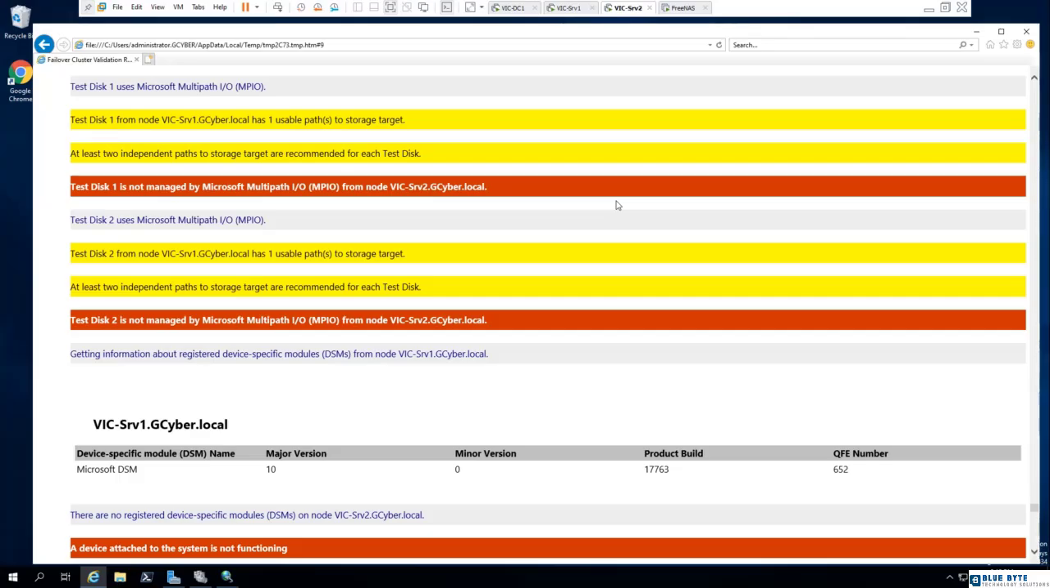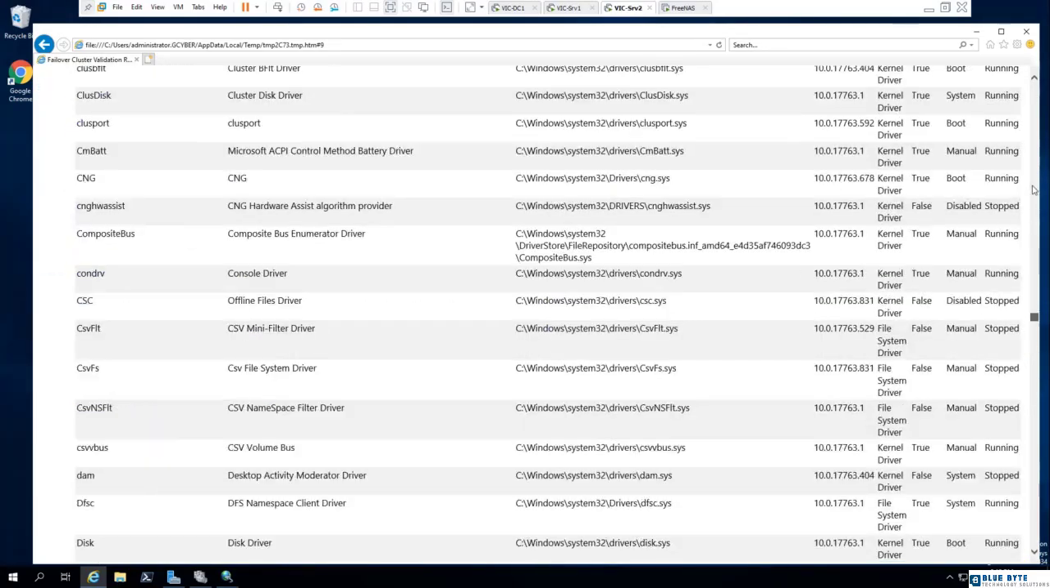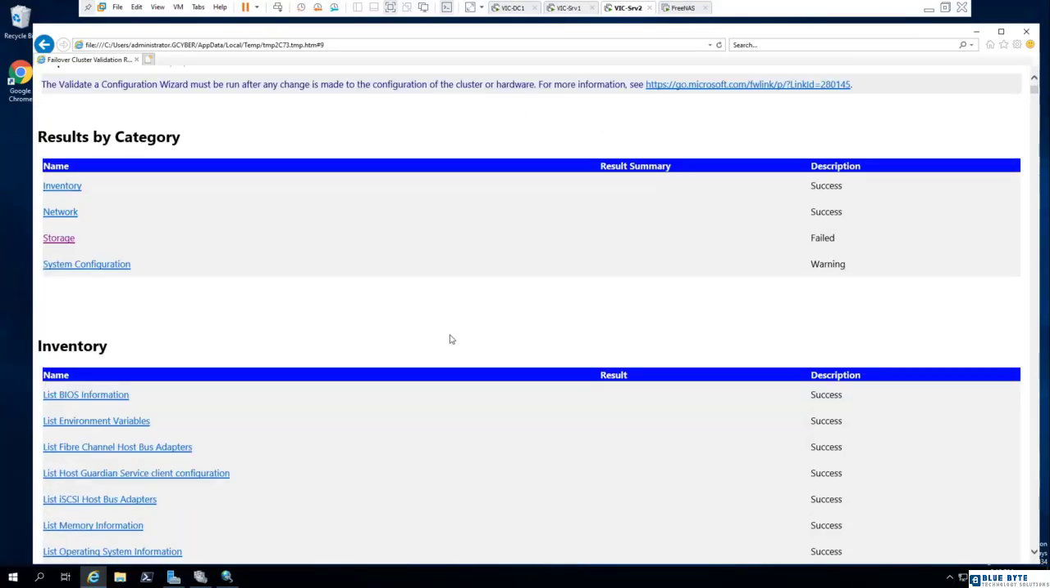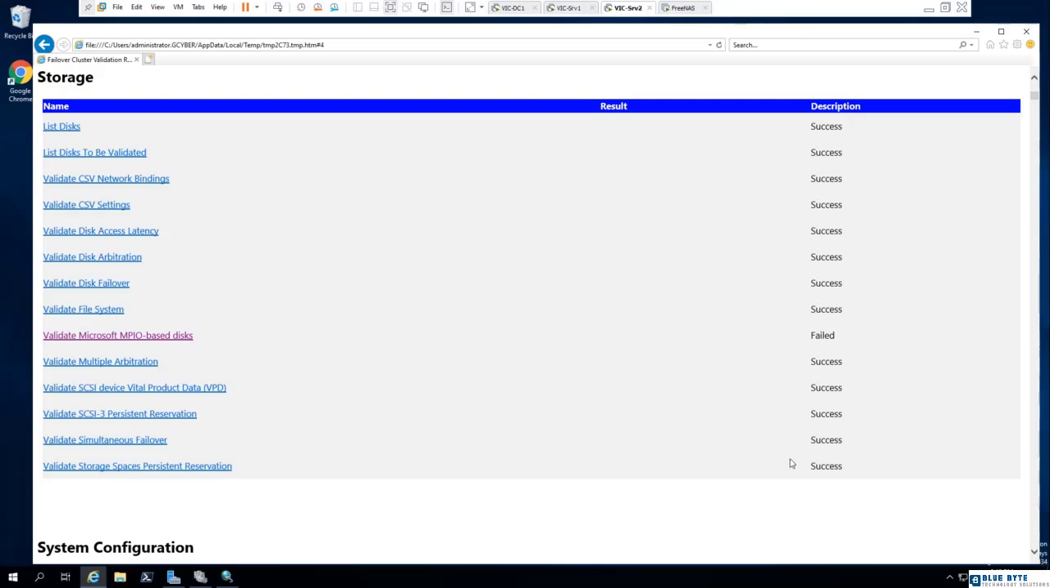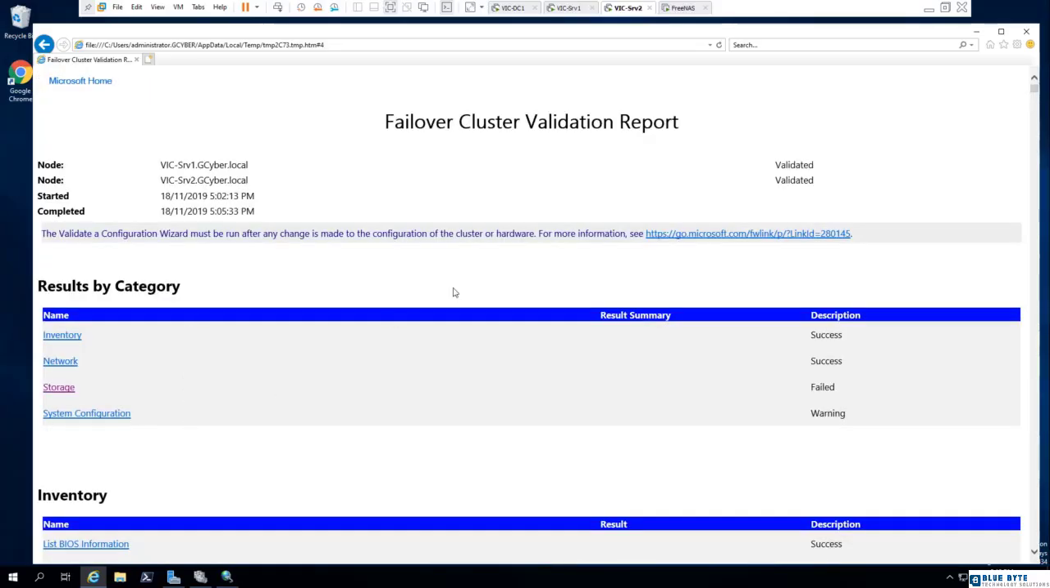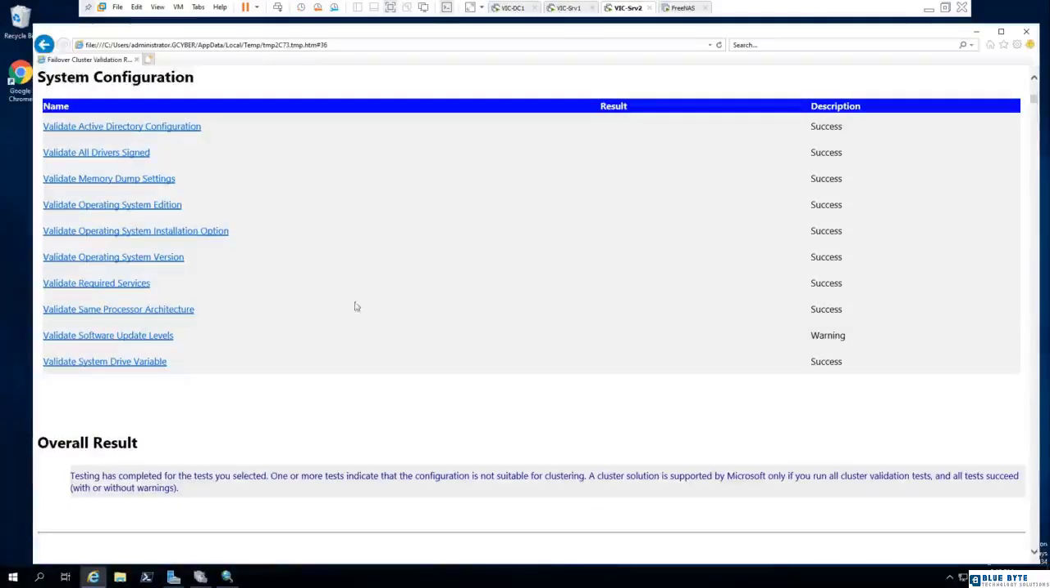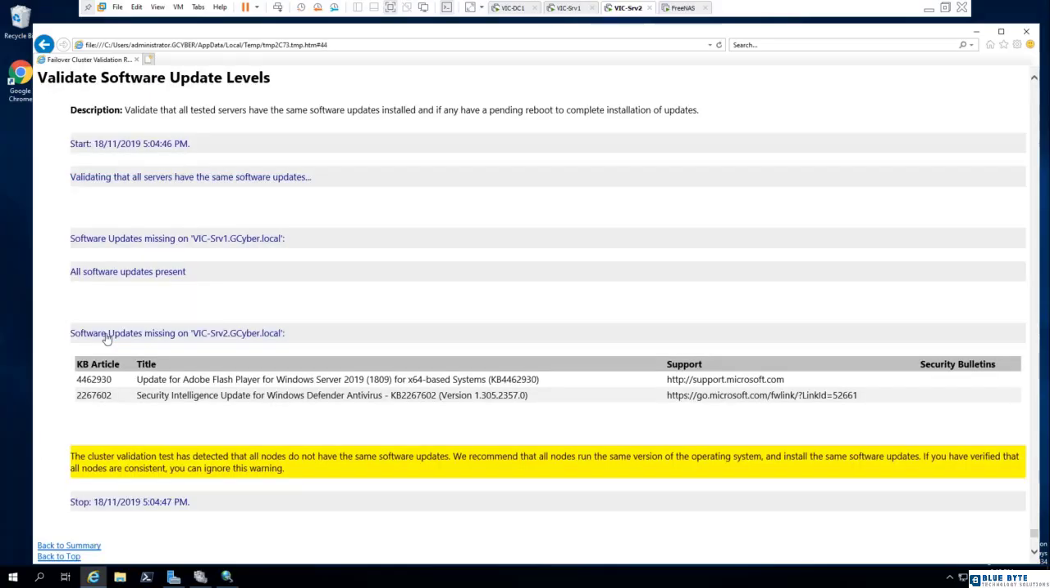We have a warning. Let us jump back to the beginning. In the beginning, this is the only failure we have. In storage, do I have any other warning or error? No, it is just the multiple path. And if I access the main screen again, now I have a warning. The warning is not going to affect the creation of the cluster. System configuration: everything is success except here, validate software update level. So what does it tell you?